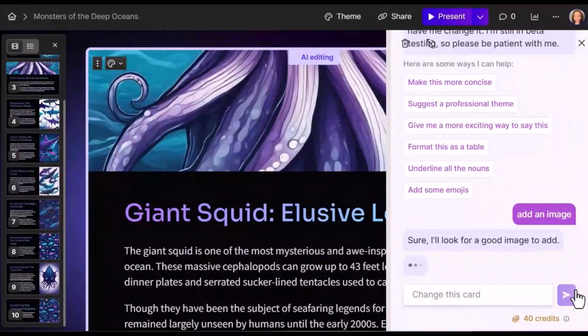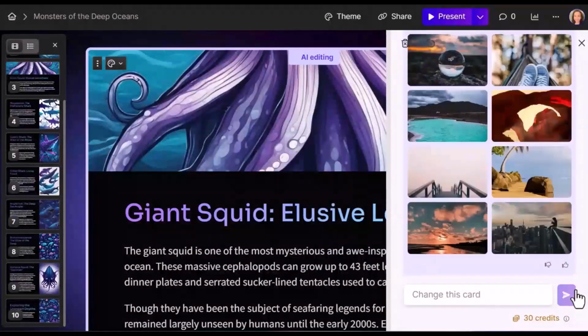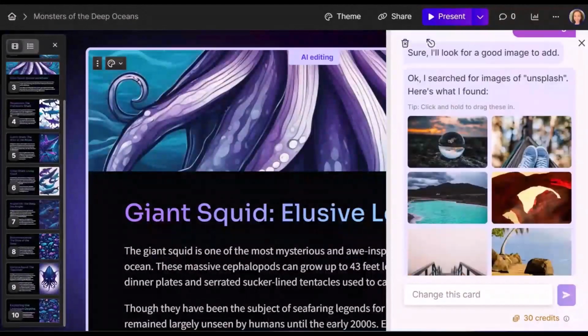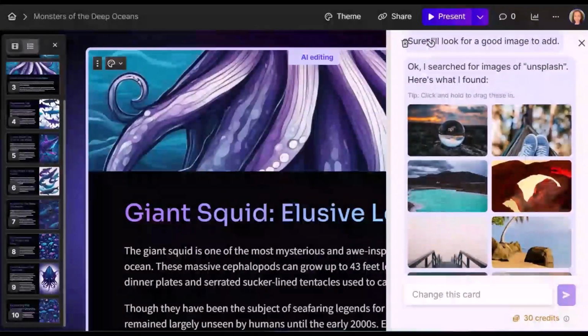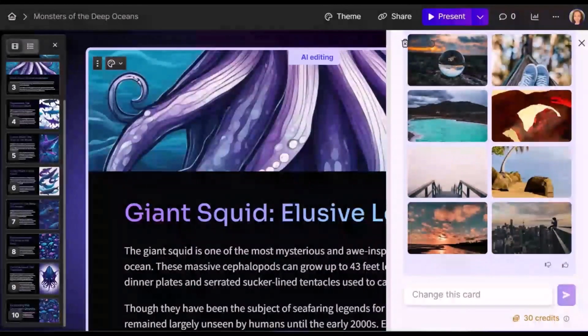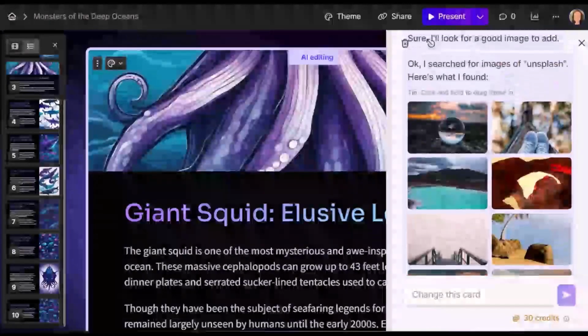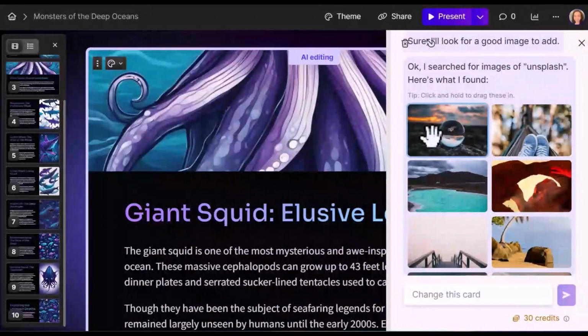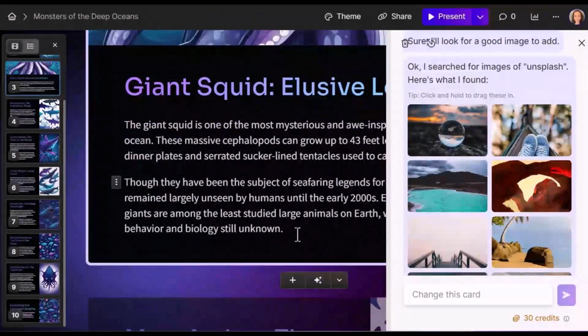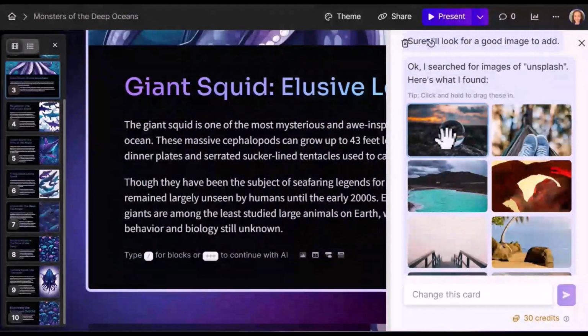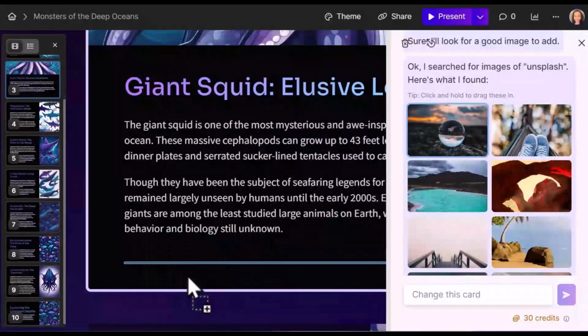So now it's looking for a good image to add to that card. And it gives you some options here. Here are some options. If you like them, you can choose one. For example, if you want this one, just choose somewhere where you want to drag it. Let's say we want it here at the bottom of this page.